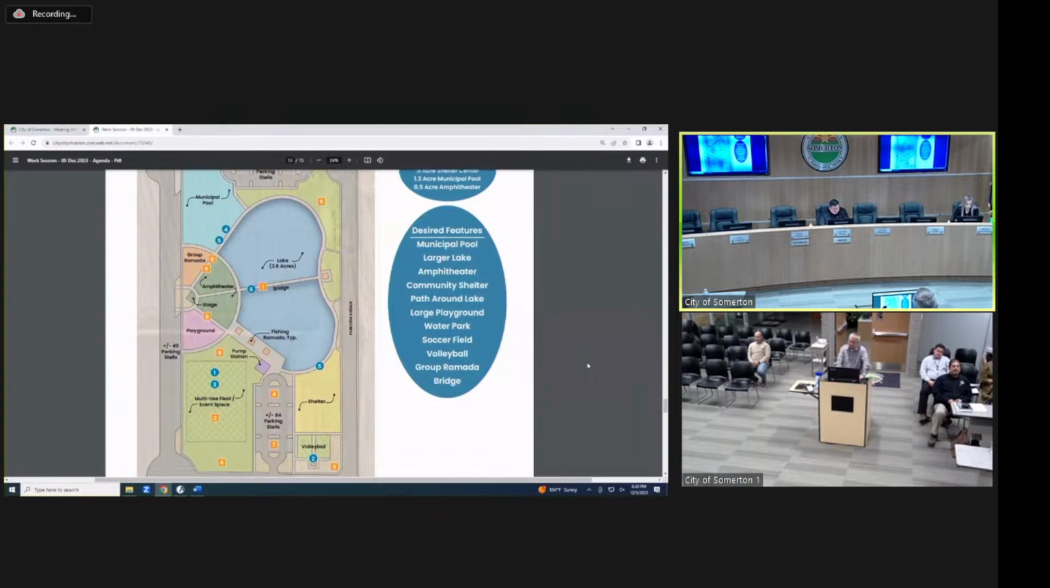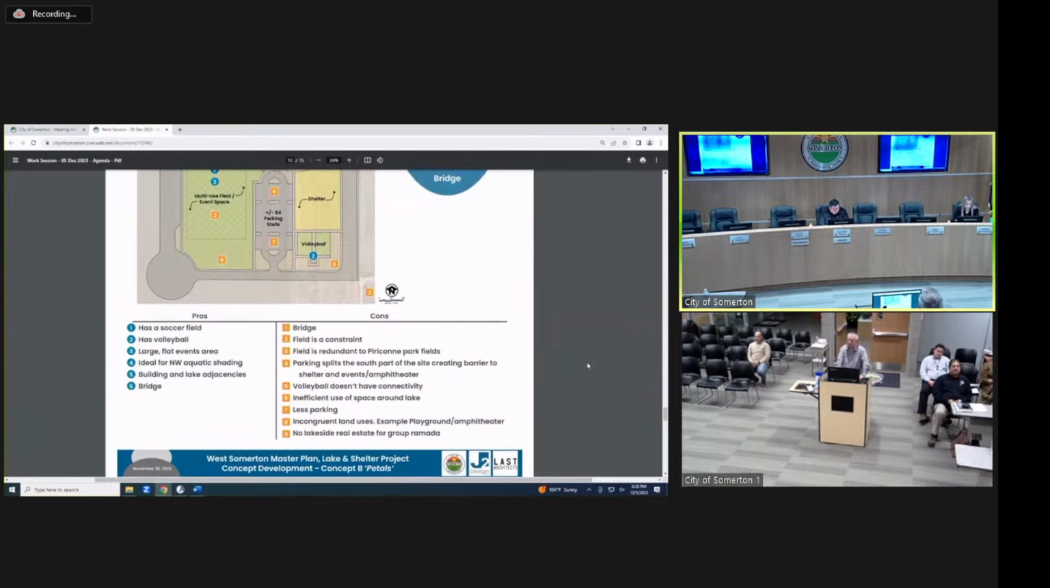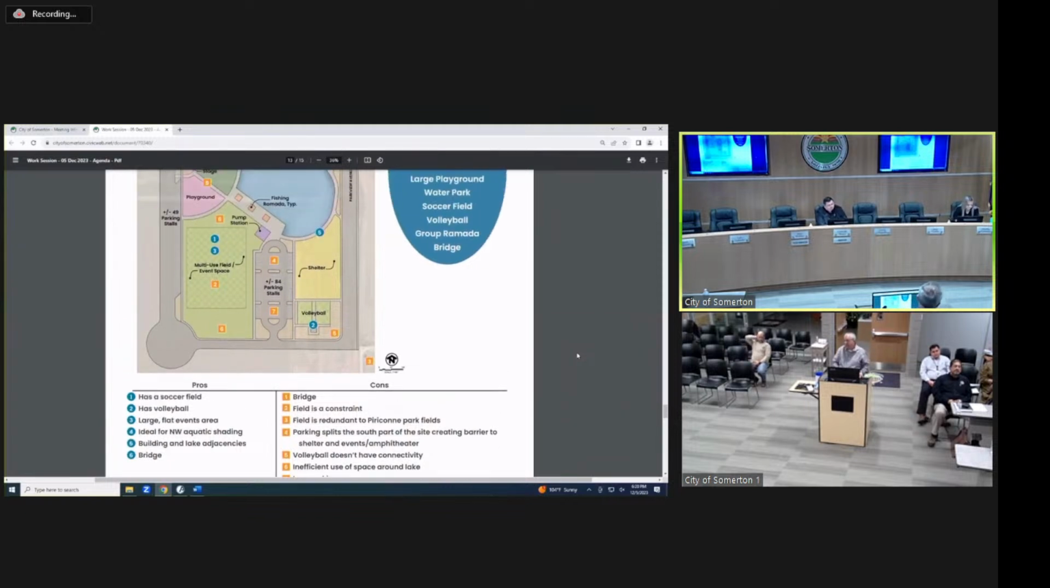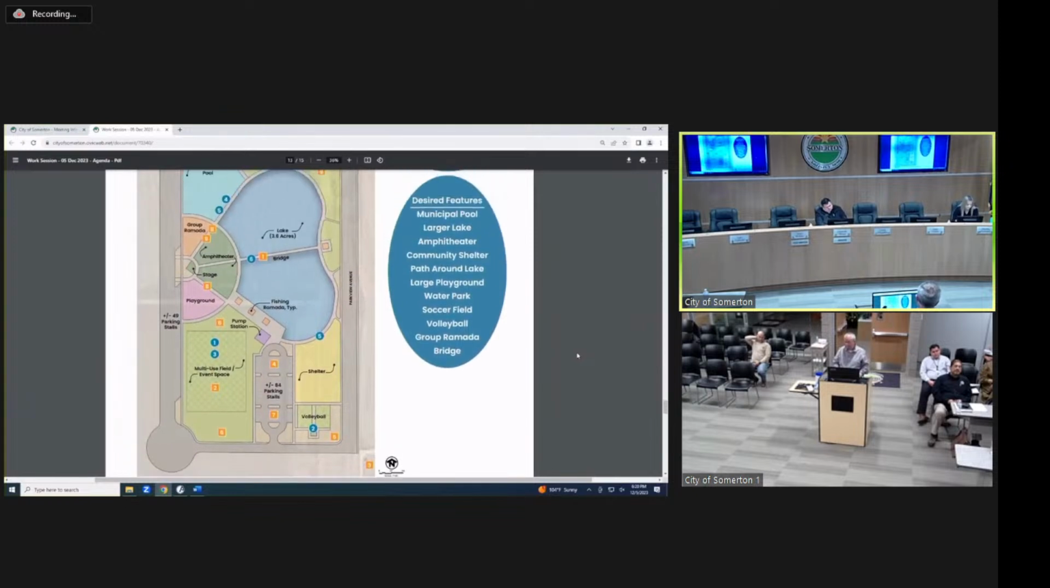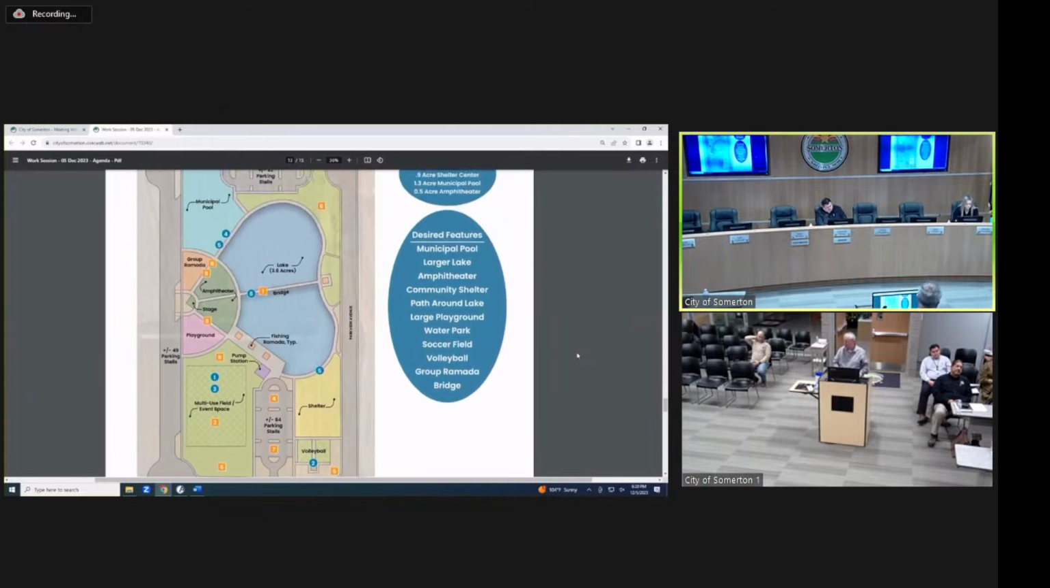And lastly, the group ramada is not directly adjacent to a lake. There's a lot of cases where we have designed parks where it is desirable to have group ramadas up against the lake just for the experience. I will tell you that there are considerations that need to be taken when you do that. When you have congregating crowds near a lake surf or lake edge, you want to protect that lake edge. Okay, so let's go to the next slide.